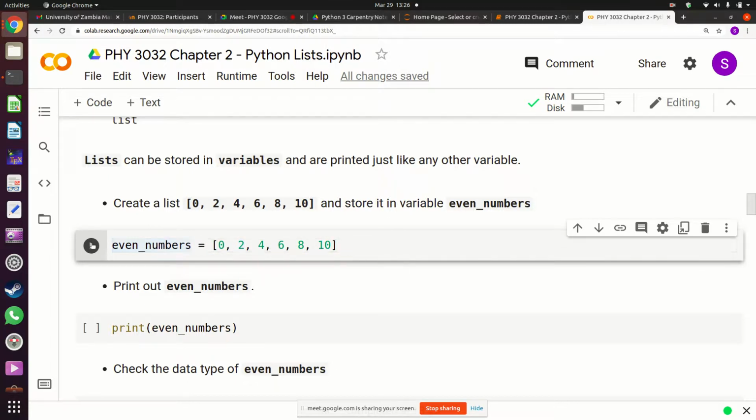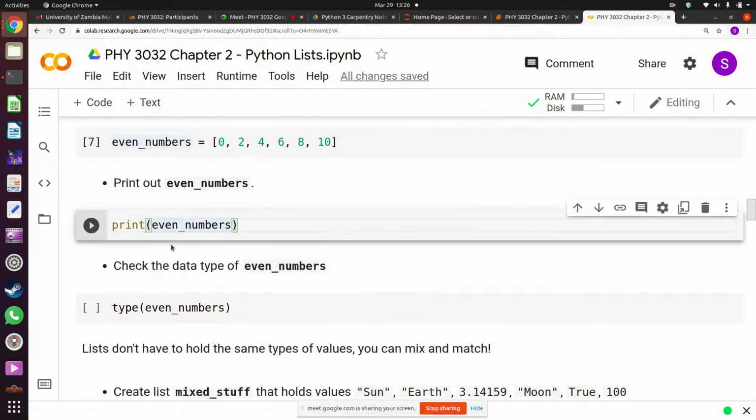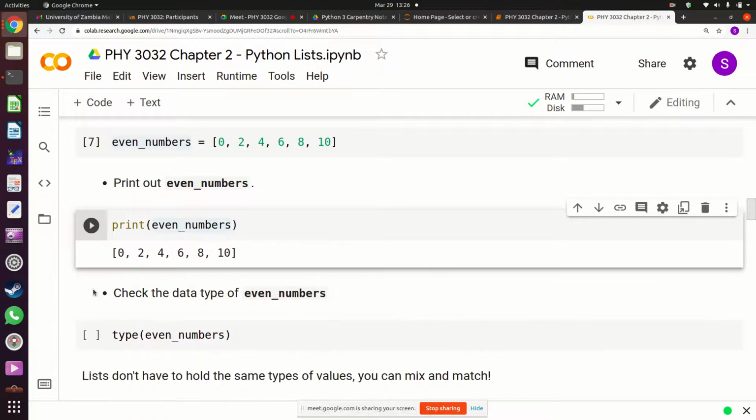So after we do this, we don't have to concern ourselves with retyping things over and over again. The only thing we have to do now is to print these even numbers. So print even numbers. If we do print even numbers, what we get is this. We get the list which has been stored in the variable even numbers. Is this clear?